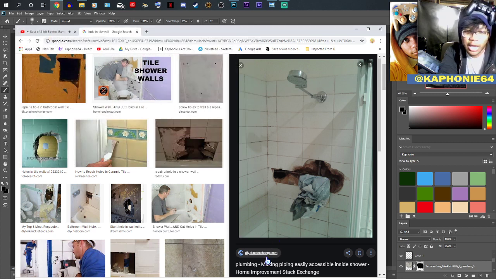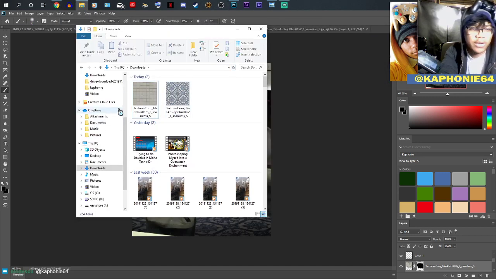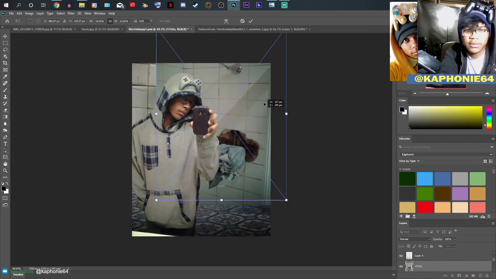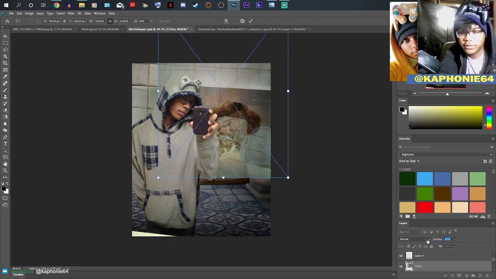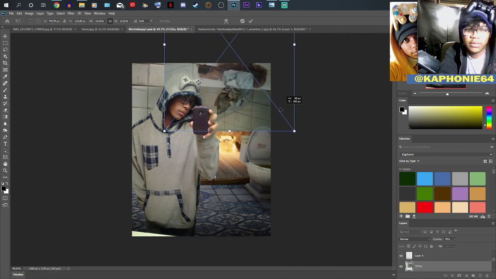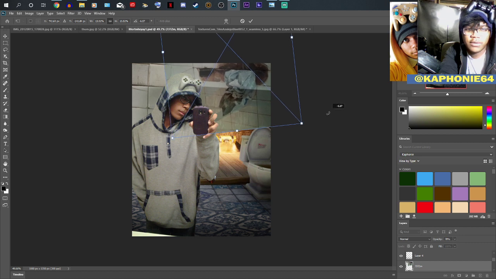Little did this DIYStackExchange.com place think that I would use an image from them for art. Reload. Oh, wait. It's a Kaphonie file. It's right here. Yes. Now, I need to totally make this less see-through, like this. And we want this tile to be the one that's broken right here. This tile's broken. So if I can just rotate it to meet that tile.